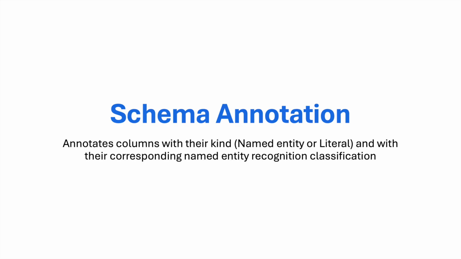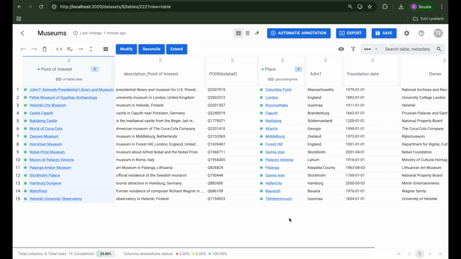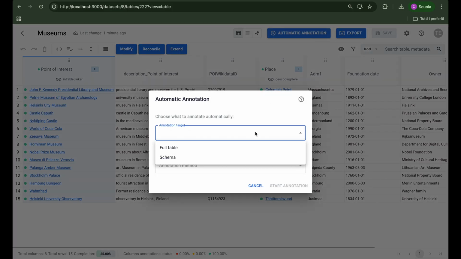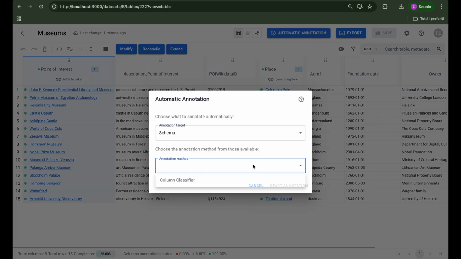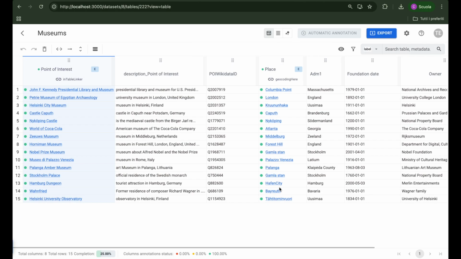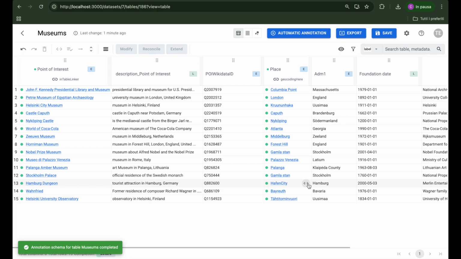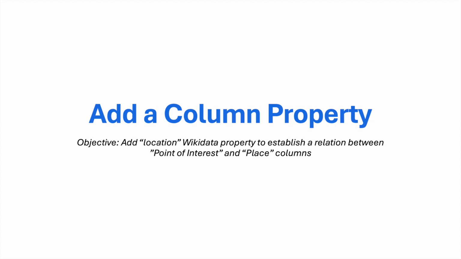Schema Annotation annotates columns with their kind, named entity or literal, and with their corresponding named entity recognition classification. Now let's save the table and move on to Schema Annotation. Clicking on the Automatic Annotation button, select Schema as the target and choose the Column Classifier service. Then, click Start Annotation. As we can see, each column is now annotated, E for named entity and L for literal.